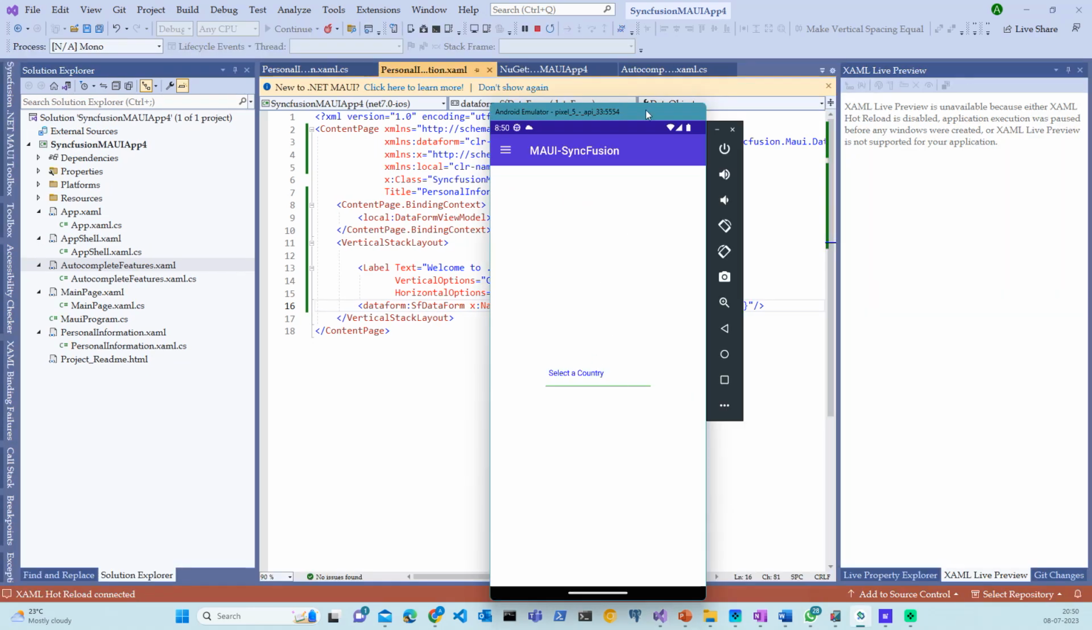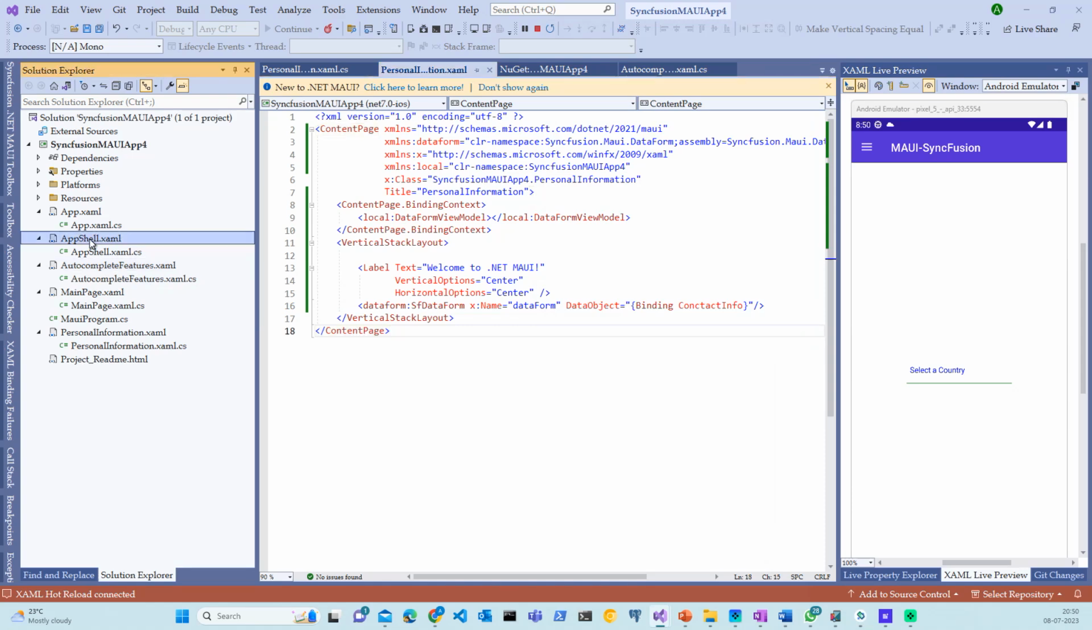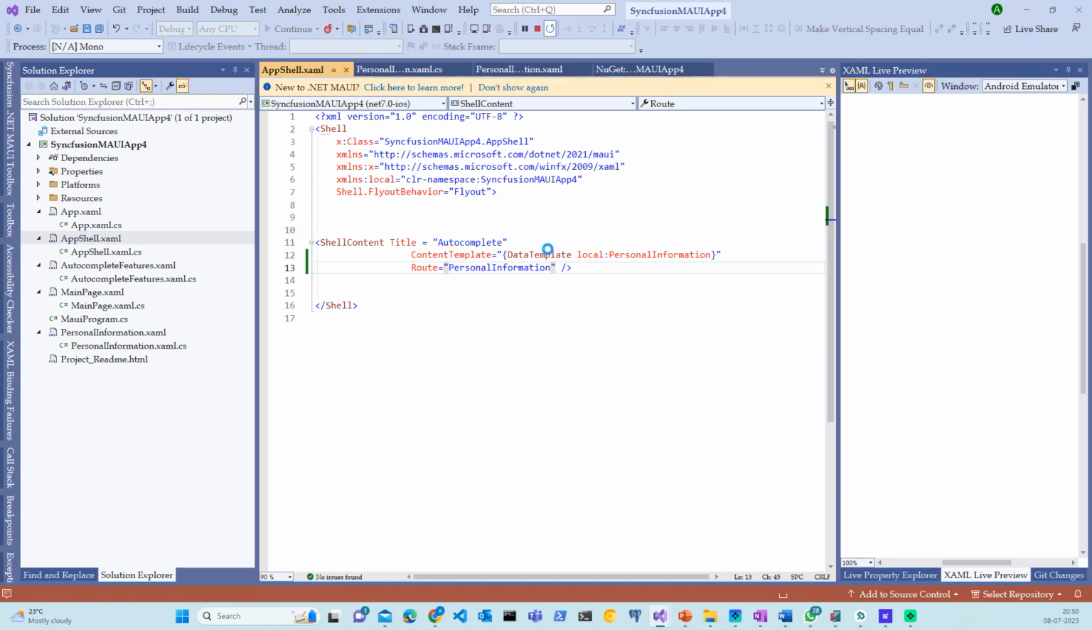Oh, the application is pointing to the autocomplete stuff. Let me switch back, go to the AppShell.xaml file and replace the autocomplete features with personal information. Let me also change the route here to personal information. Let me restart the app.